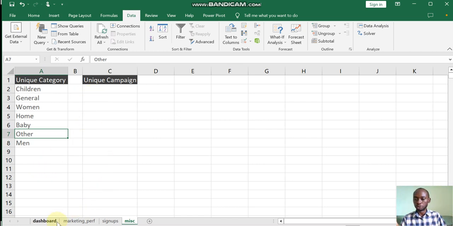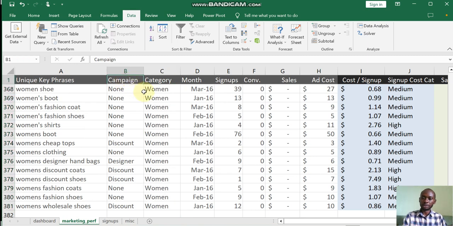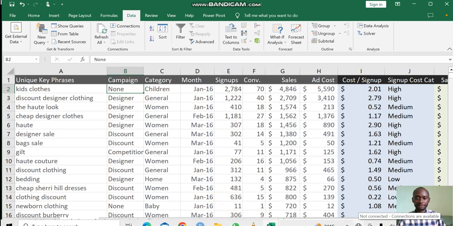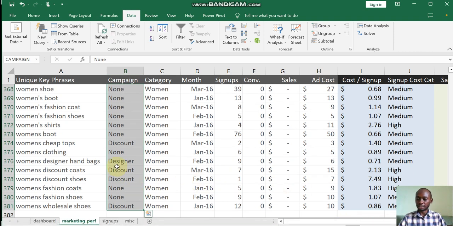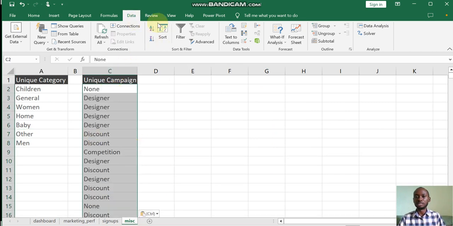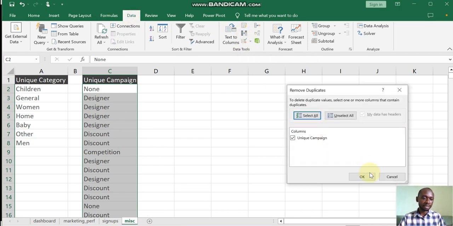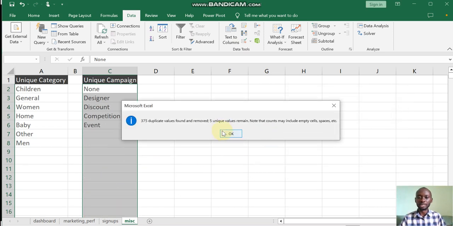For campaign also, you simply perform the same function. You come here, select the campaign column, then copy all the data there. After copying all the observations, you come to this tab and simply paste. After pasting, just come to Data, then Remove Duplicates. After you click it, you just click OK. It will remove all the duplicates and tell you the number of duplicates that it removed. Now these are all the duplicates removed, and this is the remaining unique column.